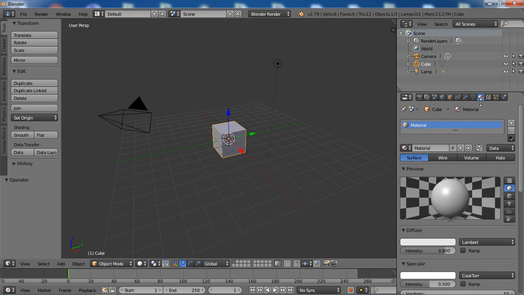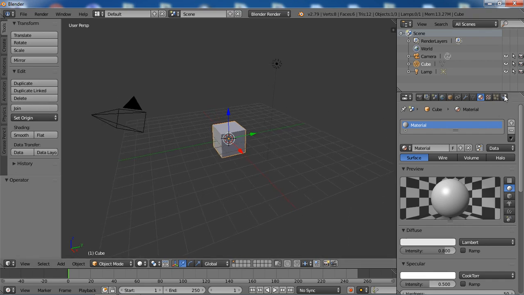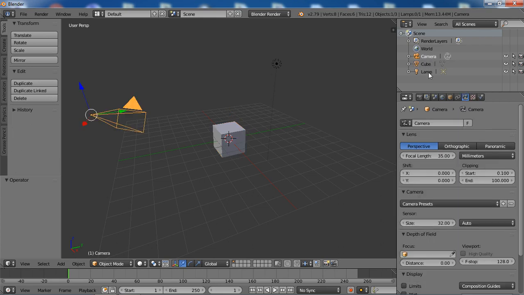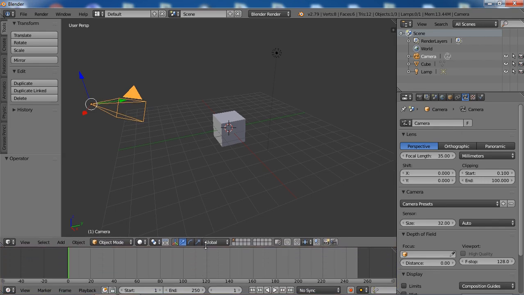So in this case, we have materials because it's actually a physical object. The cube is a physical object. That's why we have this materials tab attached to that. If we are working with cameras, on the other hand, cameras really don't have materials applied to them, so this will change. Now, along the bottom of the interface, we have the timeline.